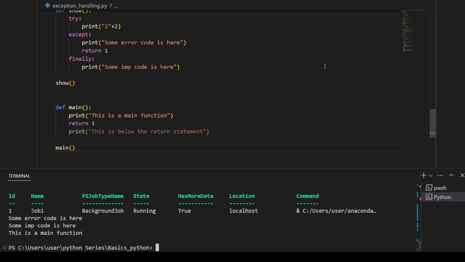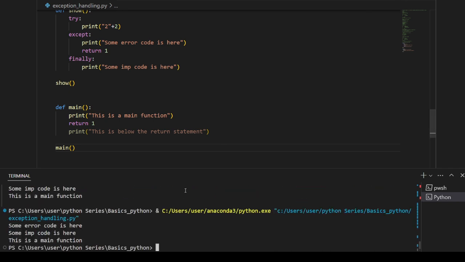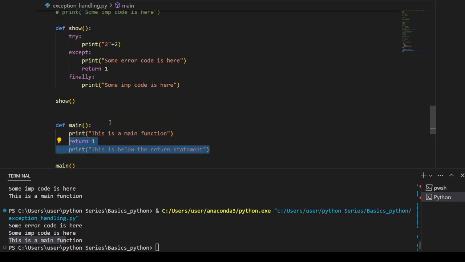It is showing me some error over here. So the main function is being printed, but it is not running the line below the return statement, because the interpreter will not run anything that is written below this return statement. Okay, so that was the case.